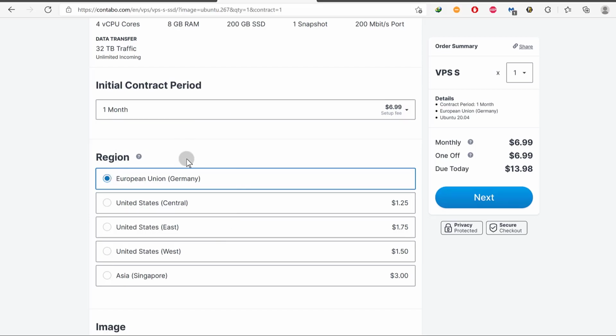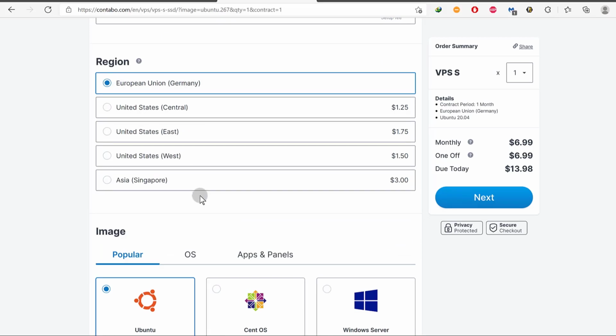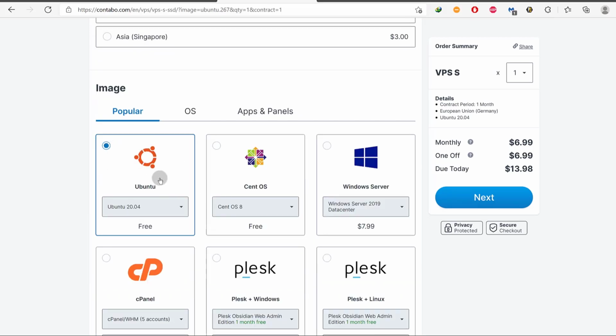We have chosen this region of Germany. The next option is we need to choose an operating system.